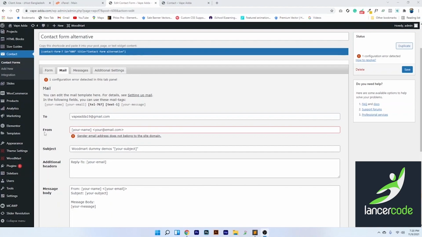and next we have "From". So "From" is actually from whom this email is coming. That means here you can see your name. So this is a tag that you will get. So we will just put your name here and then your email address. So this should be your @email.com, and this one should be removed.